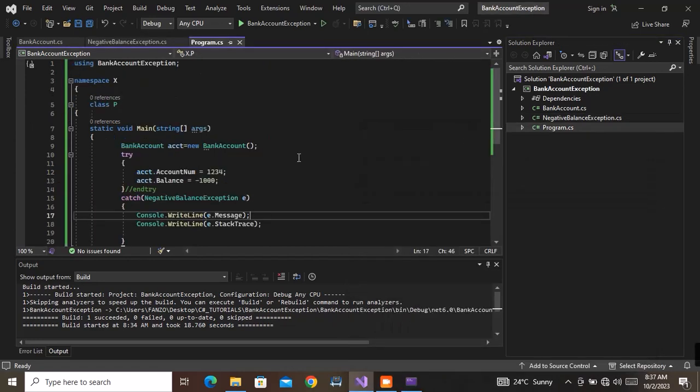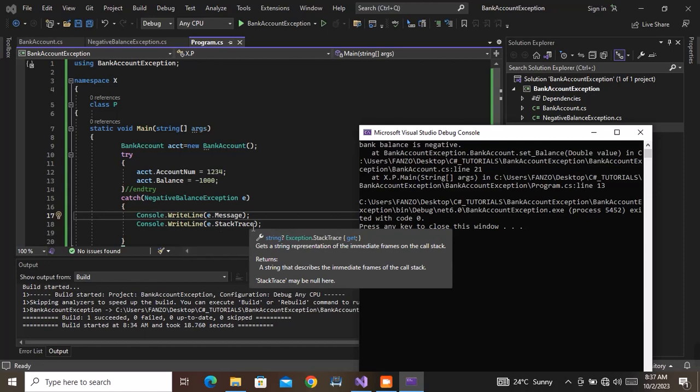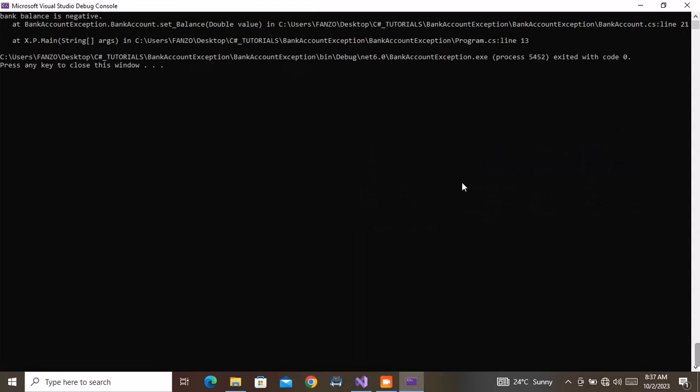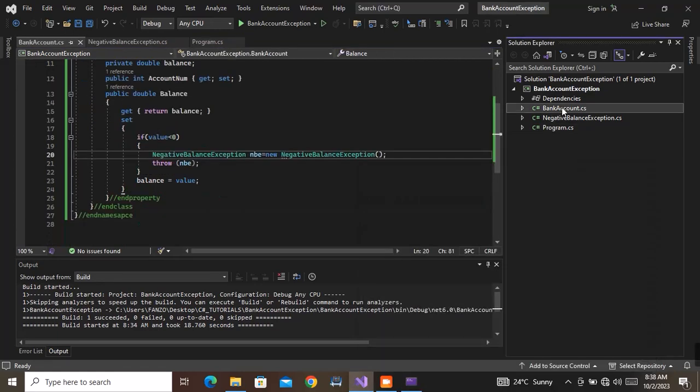But that is not all. You said when the negative balance exception has occurred, you want to print the message, which is the message that we have, balance is negative, and you also want to tell us the stack trace where the error might have really occurred. Where? Now let's go through it. Let's go to the bank account exception. Right, bank account exception number 13. No, that is not where the error might have occurred.